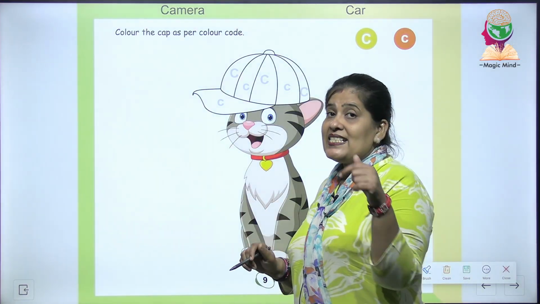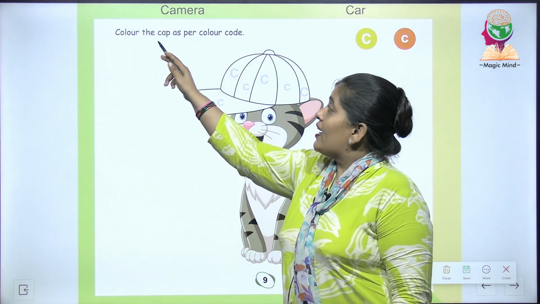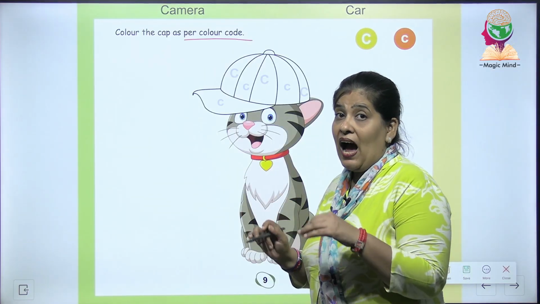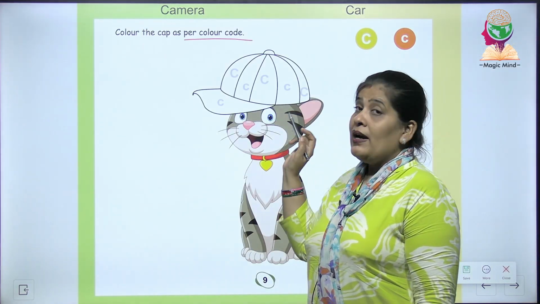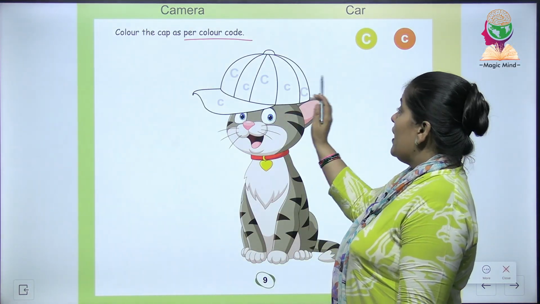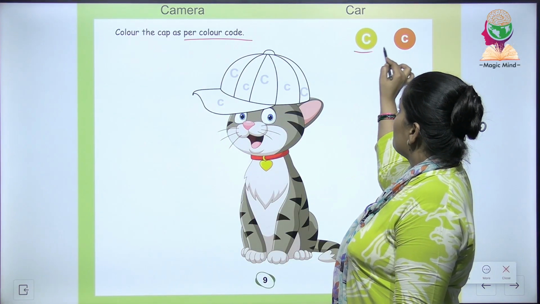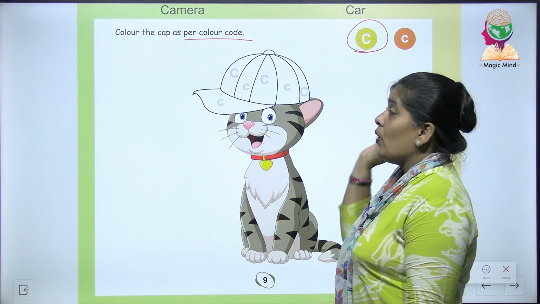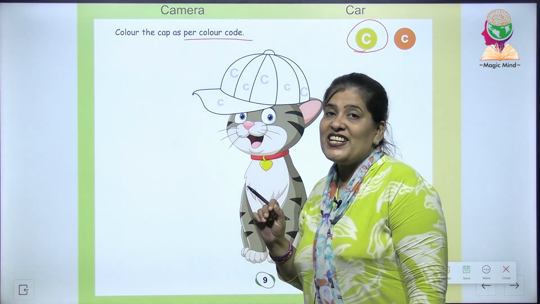Now once again time for coloring. Color the cap as per color code. Now we have to color this cap and there is a color code. Capital C we have to color with color yellow. For small c, we will use color orange.